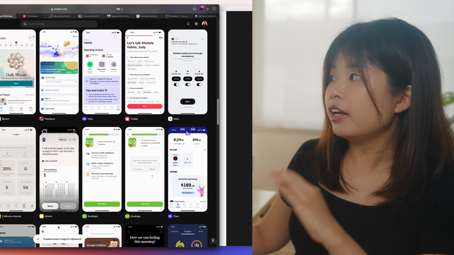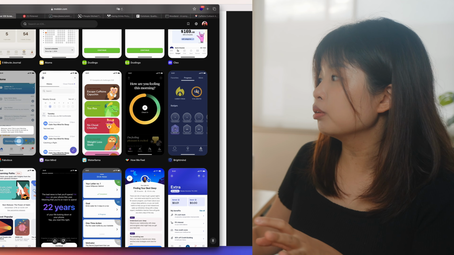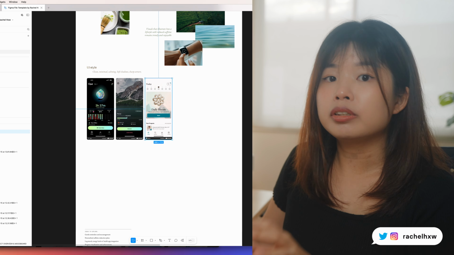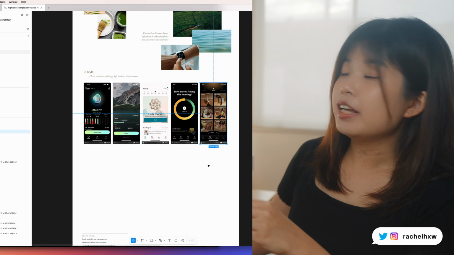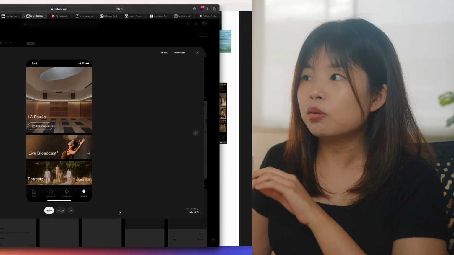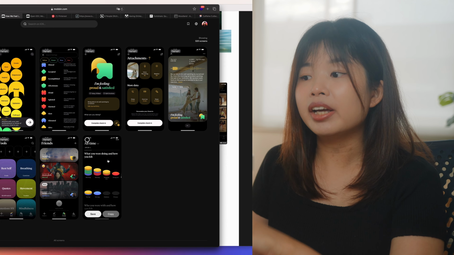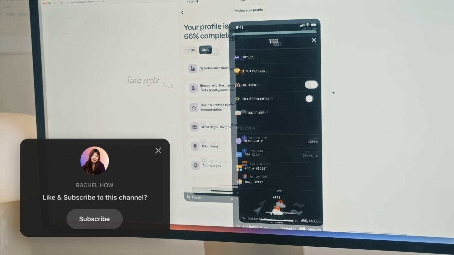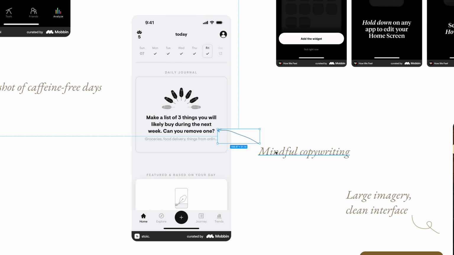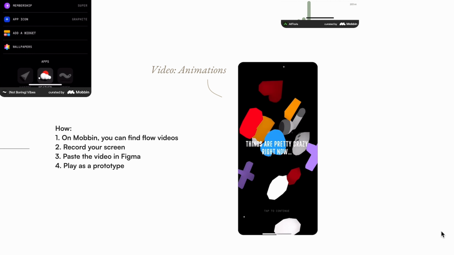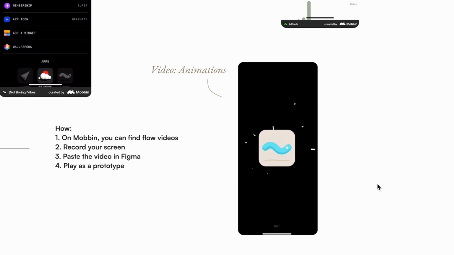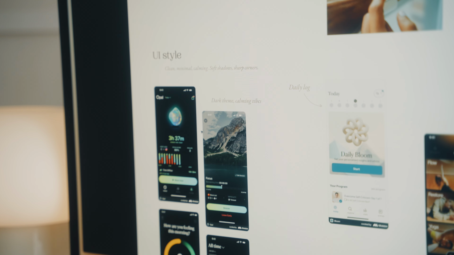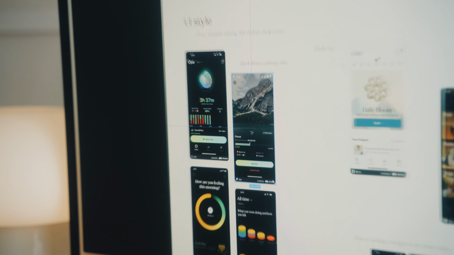So I pasted any screen that I find useful to help set the visual direction of my project, adding my little notes to indicate what this screen does and why it is here. Apart from images, you can include icon styles, copywriting, interaction design, and even have videos in your mood board. All this can be done in 30 minutes. You don't have to spend a few days or weeks on it.